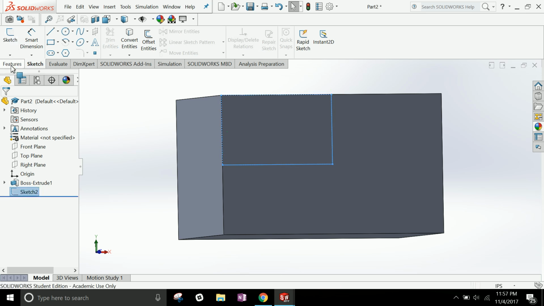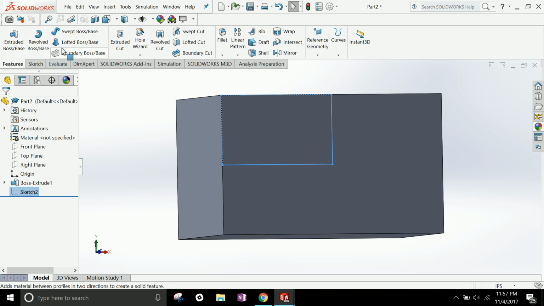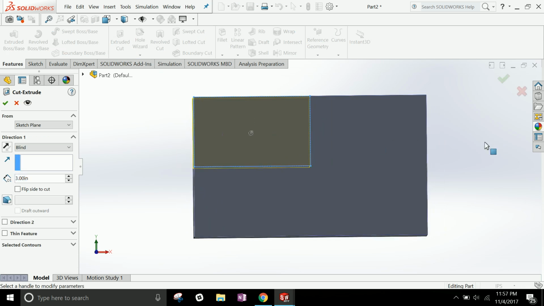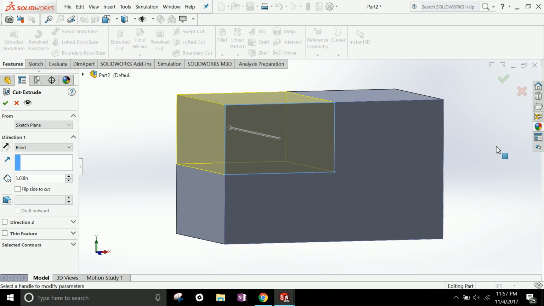So I'm going to exit sketch, and instead of extruding, I'm going to use the extruded cut feature, which is going to do the exact opposite. It's going to force out in a cutting fashion. So as you can see, it already is giving me a preview of what it wants to do. It's already going 3 inches, which is perfect, but I can make it less.